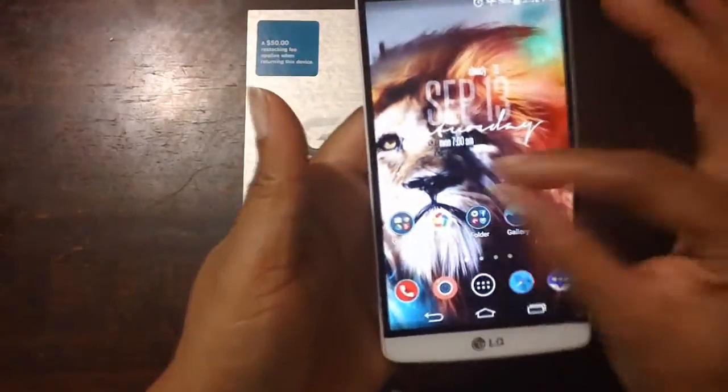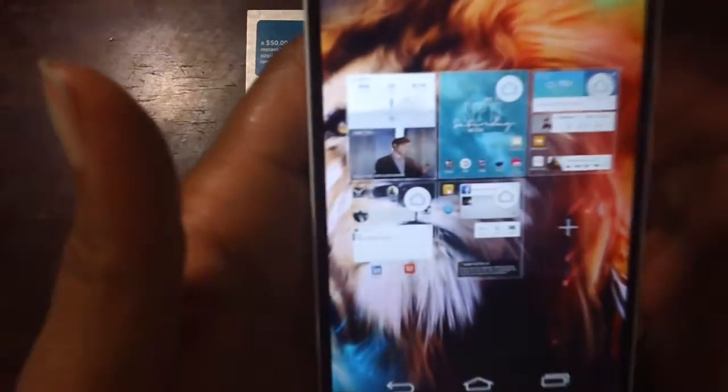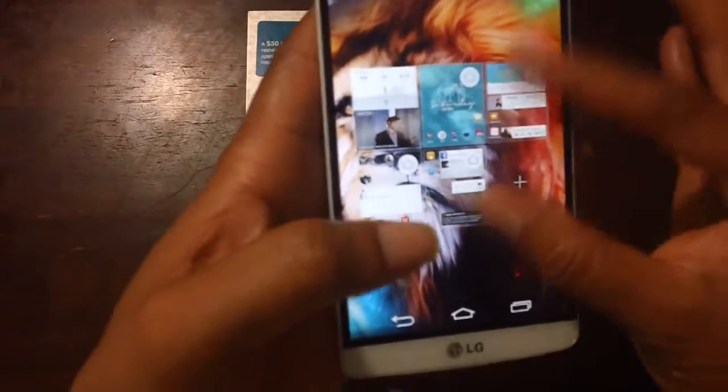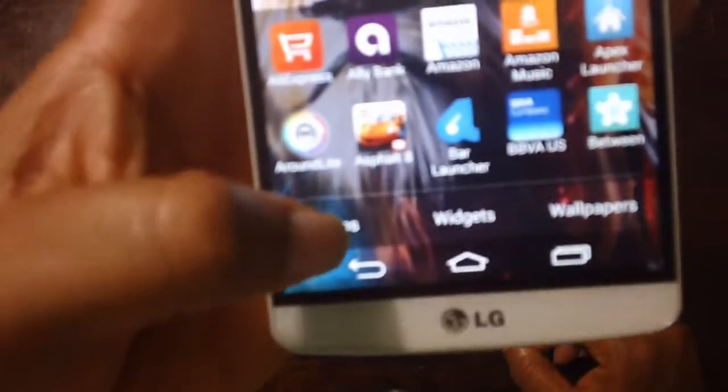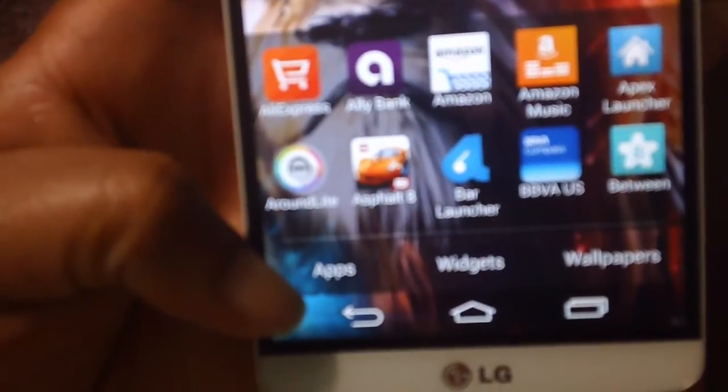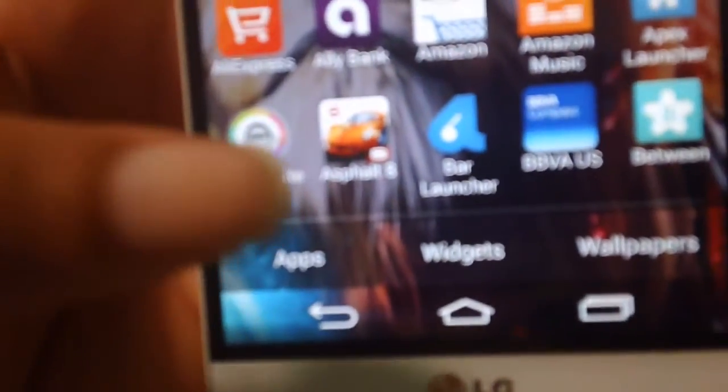The layout is pretty much, you edit, you kind of zoom in there, and you can do what you need to do. Not a whole lot going on. You hold down there, you get your apps options. For that, you get widgets and wallpaper.